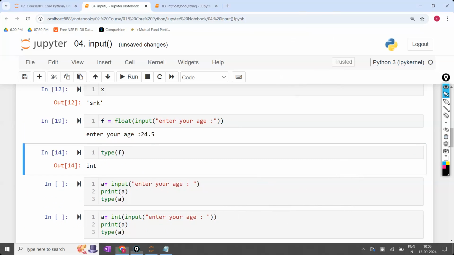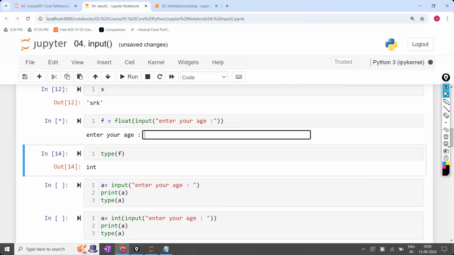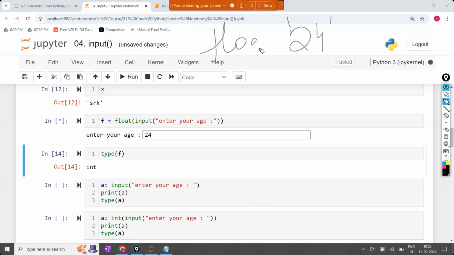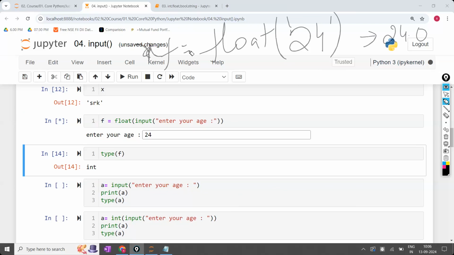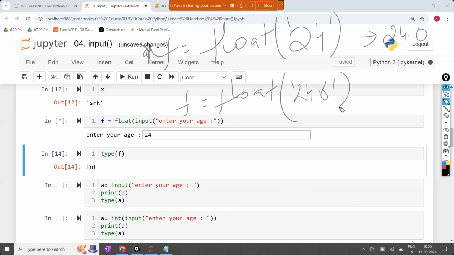For example, one more time. Enter your age. I'm entering 24, guys. 24 means string 24. String 24 is converted to float like this. Float of string 24, what is the output you are going to get? 24.0. And that is stored in F. If I write F the same way, F is equal to float of, and instead I write 24.5, now F is going to store 24.5.